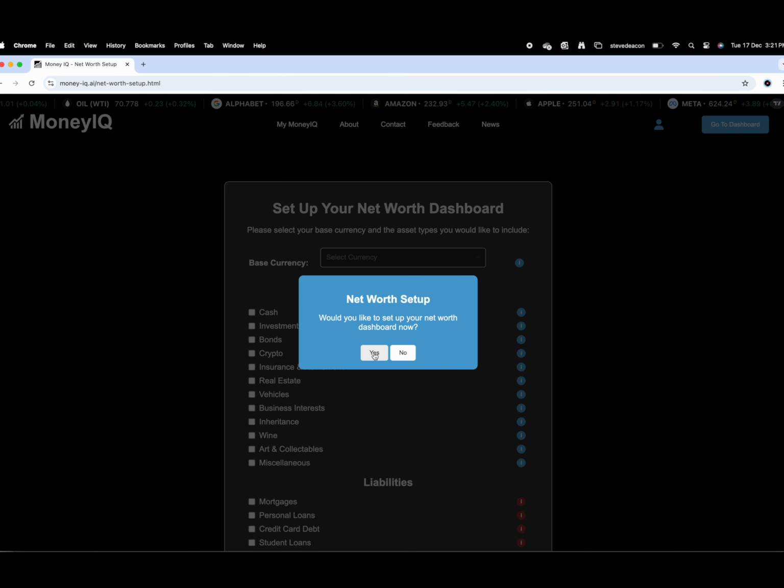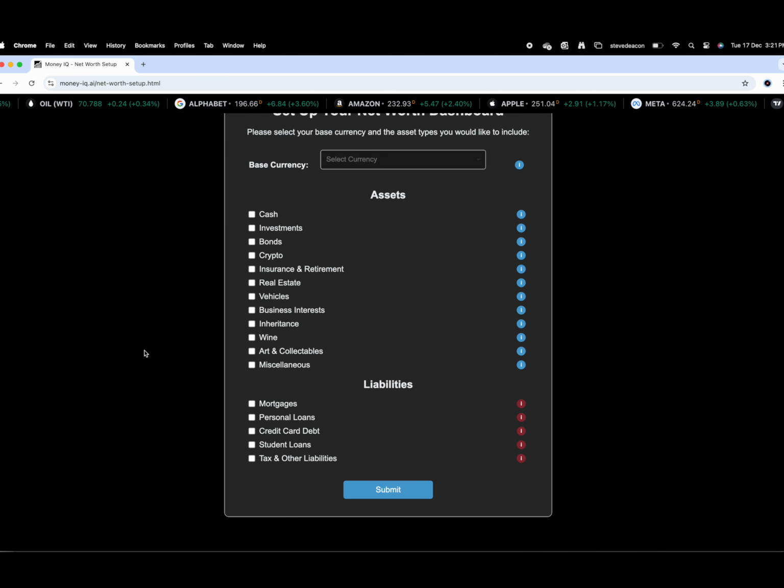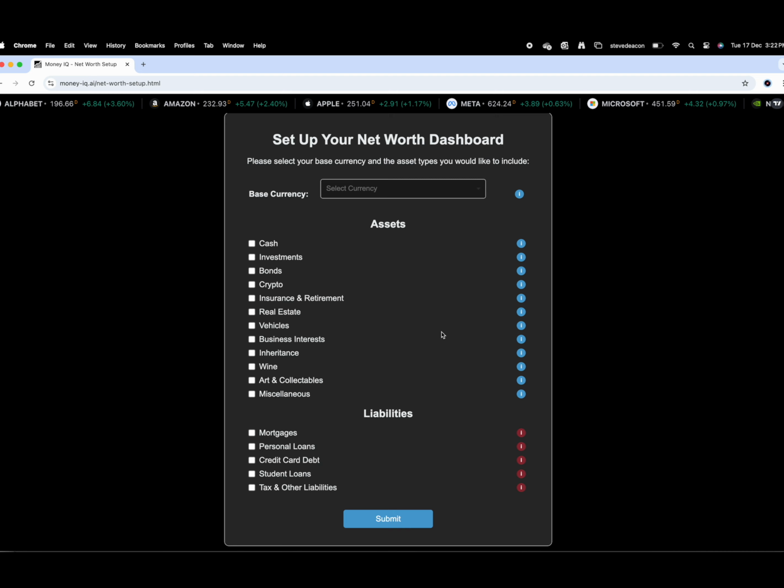For now, however, I'll select Yes, and this opens the setup page, and as you can see, there is a list of different assets and liabilities, along with information tooltips explaining what each category is. Now, simply go down the various items and choose the categories that are relevant to you. For this tutorial, I'm going to choose cash, investments, crypto and miscellaneous for assets, and credit card debt for liabilities.